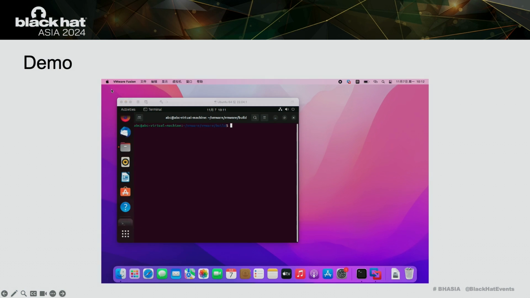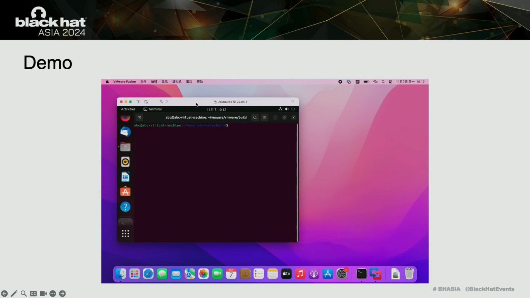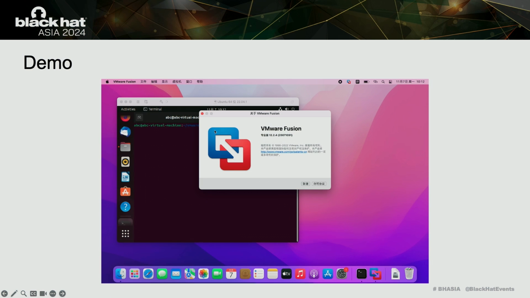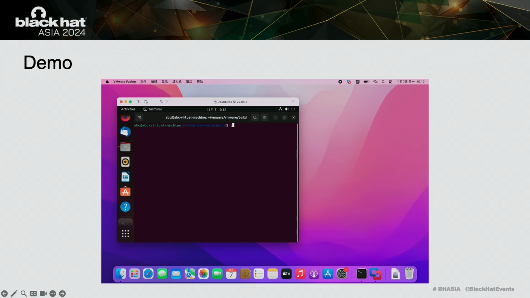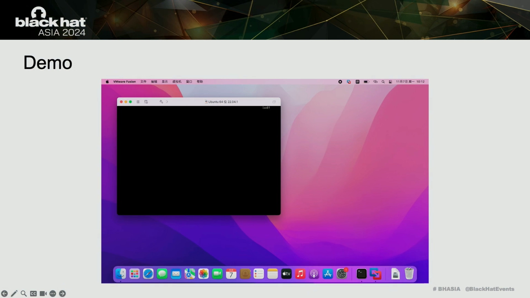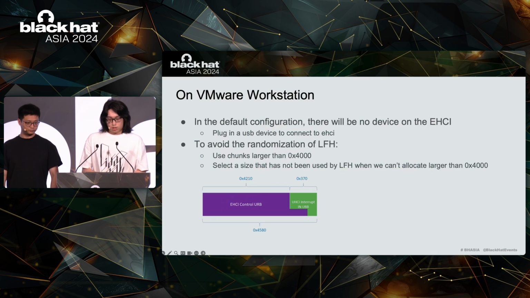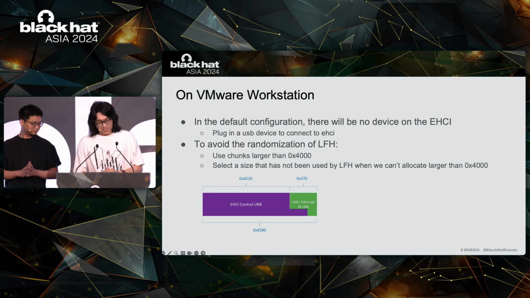So this is VMware Fusion, and first we check the version of macOS and the version of Fusion. The guest is Ubuntu, and this is our exploit. We just run the exploit, and it will pop up the calculator. Yeah, that's it. Thank you. Okay.